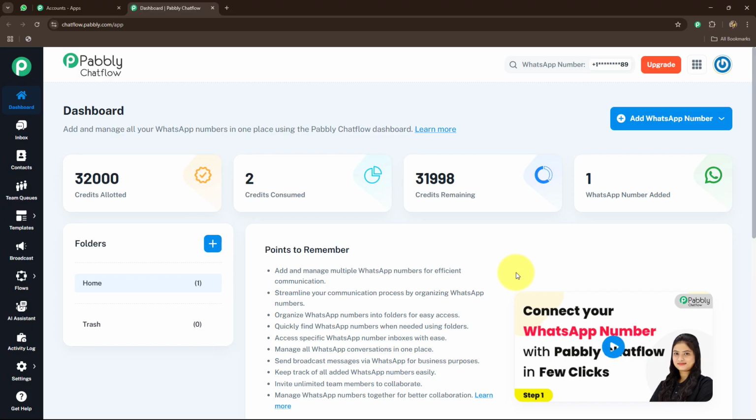To learn how to add your WhatsApp number and how to set up your Pabbly Chatflow account, we have already created separate tutorials for that. So you can just go and watch the videos. If you click on this add WhatsApp number over here, we have two options to connect your WhatsApp number: WhatsApp connect method and manual token connect. For both the methods, we have separate tutorials. If you want, I'm also going to attach the link of the videos in my description.